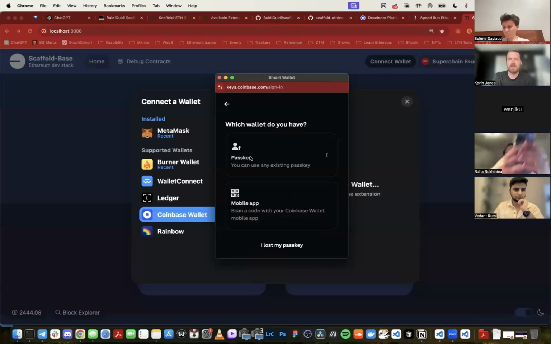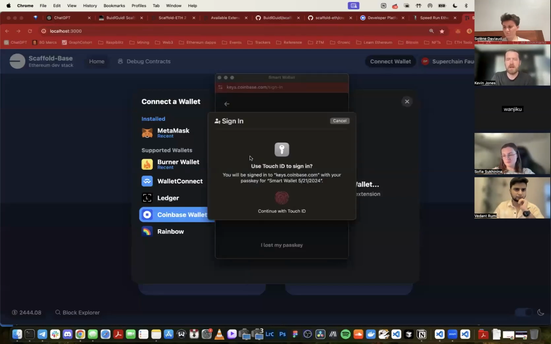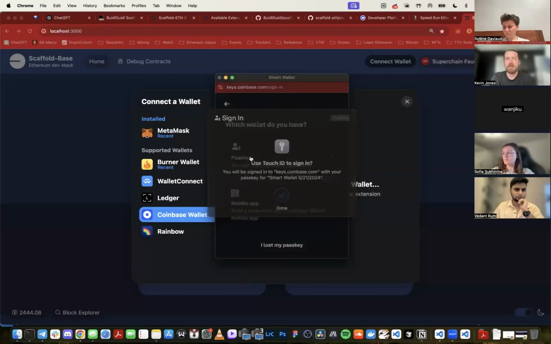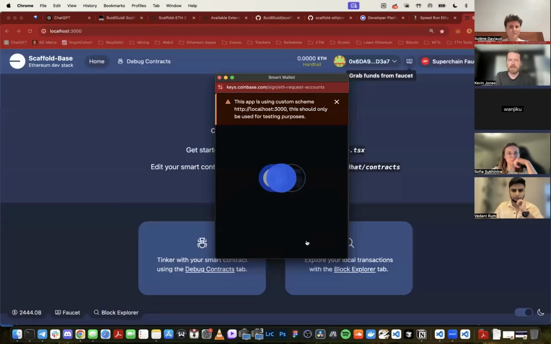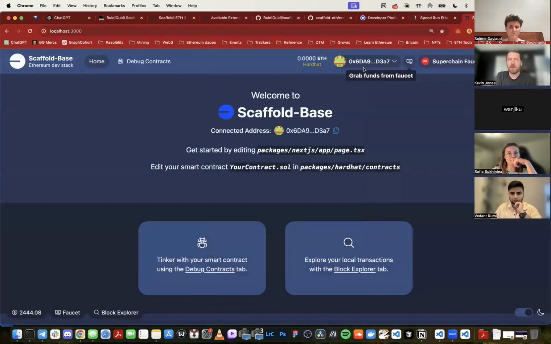And I can literally just put my finger here on my laptop and it will sign me in with my passkey, which is really, really cool. So now it's going to allow me to connect. I just have to approve that. And I think this should work. And now it generates me a wallet using my passkey that is tied to my finger on my laptop.